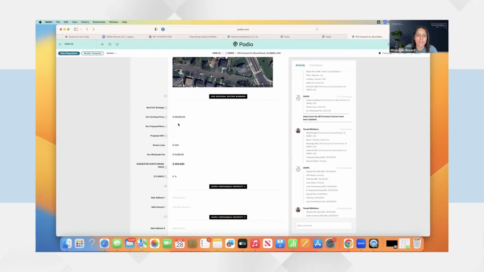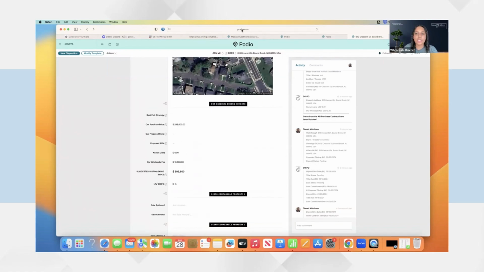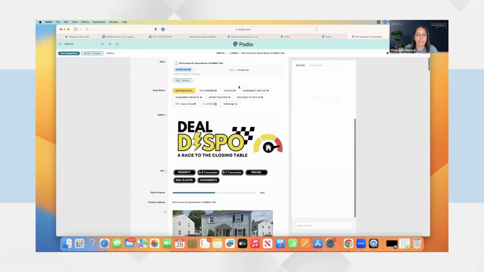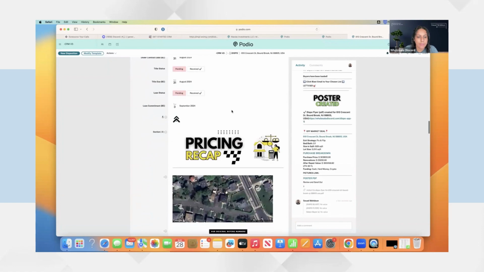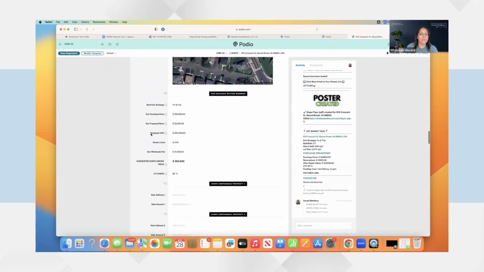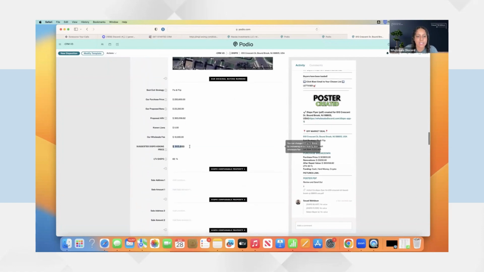So it's just $10,000 plus the purchase price. Usually, if anything is not popping up or anything is taking a little long, just refresh the page and it usually comes really quickly. Okay, page is refreshed. Let's go down. All right, here we go. We have our proposed rental, proposed ARV, and we have our suggested dispo price.